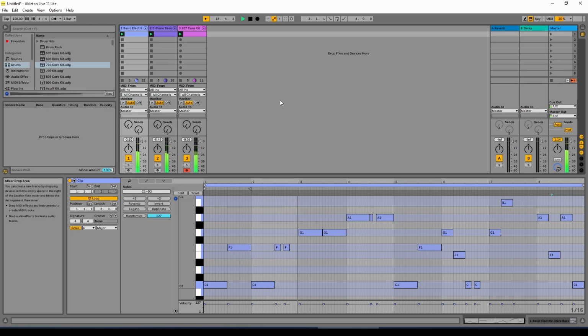Okay, so that's a basic bass line for you. Obviously you can vary it depending on what you want for your project, what style of music you use, but this is some thoughts for you to begin with.